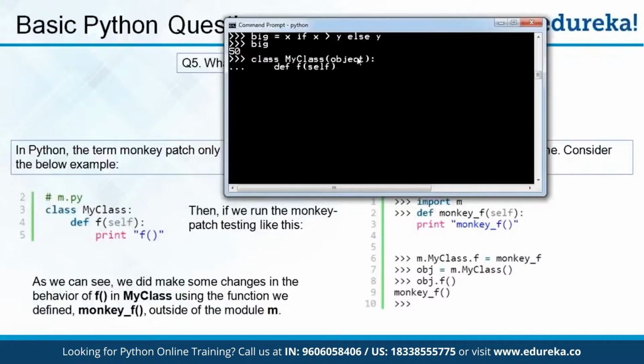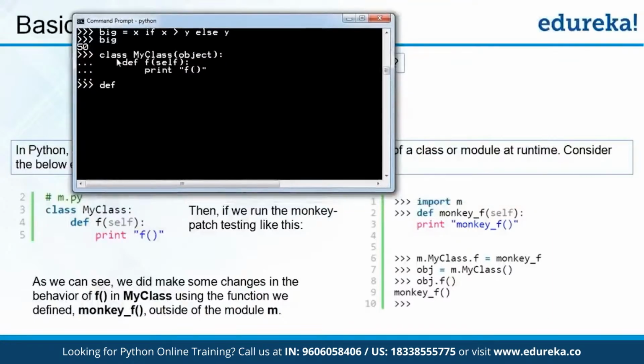def f(self): I'm creating a particular function, print. So it says just print this in case you are invoking me. Now I will import something like m. Typically I would import it from a separate Python script as such. Over here I'll show it to you directly in practice. def monkey_f(self): print monkey f. So basically this is going to be your patch which we want to apply to this particular function in this particular class.